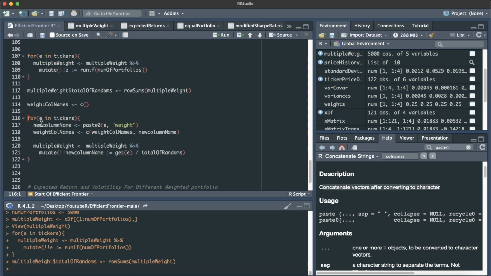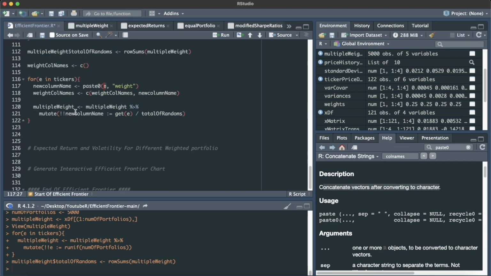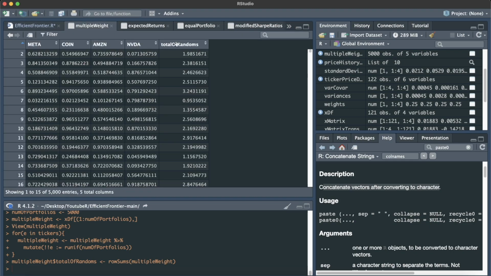What we do is we define a new column name, which we did at the very start as well. We use paste0, we take the ticker, and we add weight. So the column name will be, for example, coin weight. And of course, we're also appending these names to our weight column names, as we'll use that later. But then in our multiple weight data frame, we create this new column name where we get the ticker column, and then we divide by the total of randoms. And this is just a reference to the column name, total of randoms, over here.